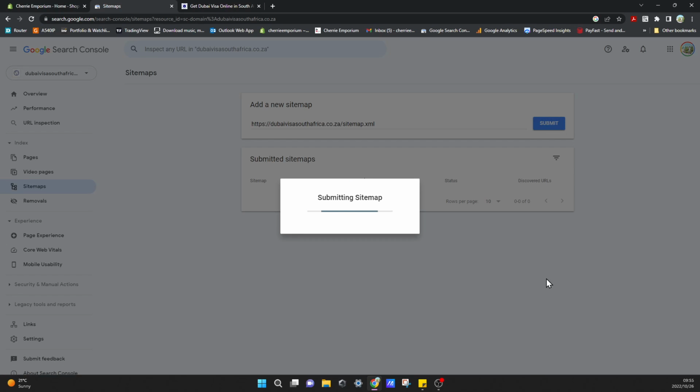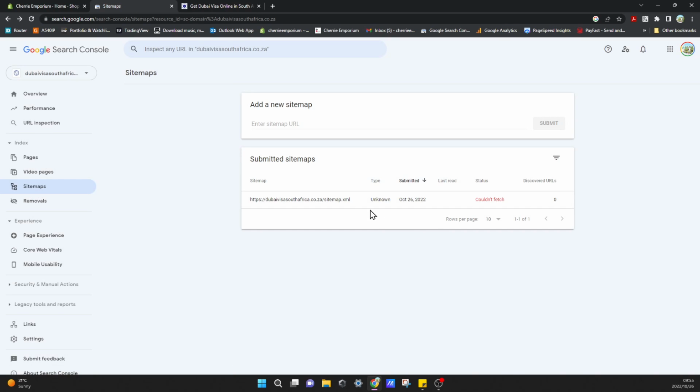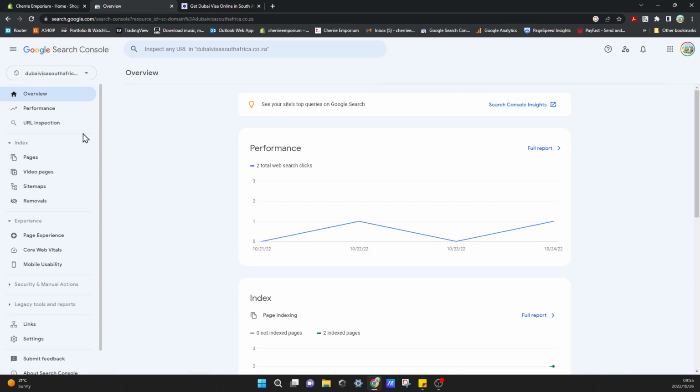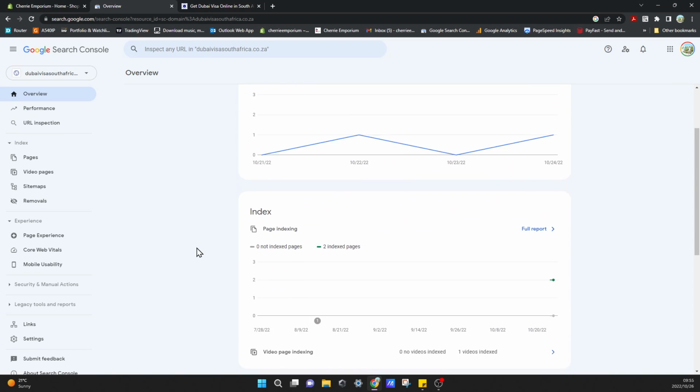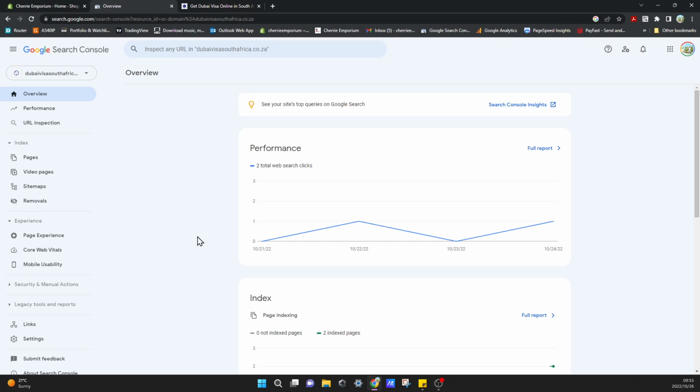and I'm going to click submit, and it says it's been submitted successfully. Google will periodically process it and look for changes, and you will be notified if anything goes wrong with it in the future. So it said it couldn't go fetch, but I think it takes a couple of days to pull through, and then once that's pulled through you would be able to view different performance metrics in relation to your keywords or anything that Google might rank your website for.